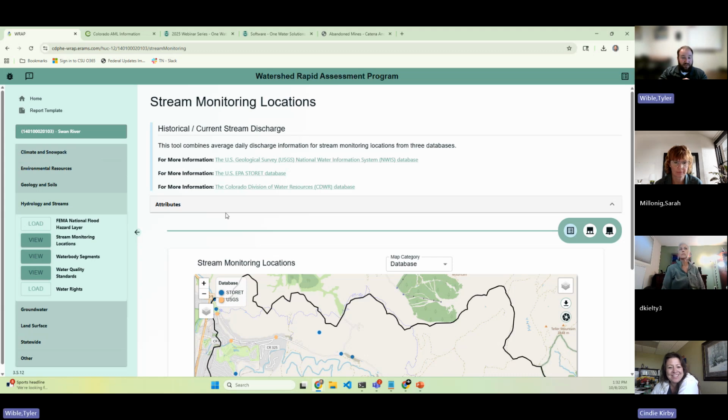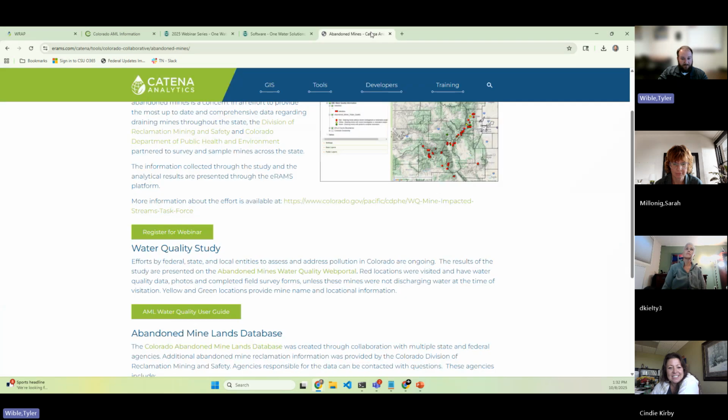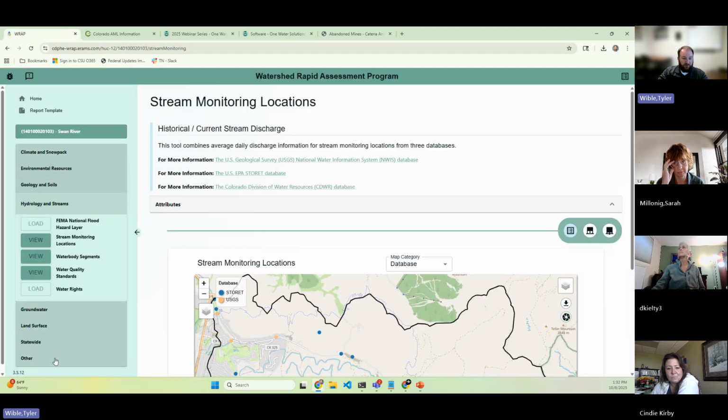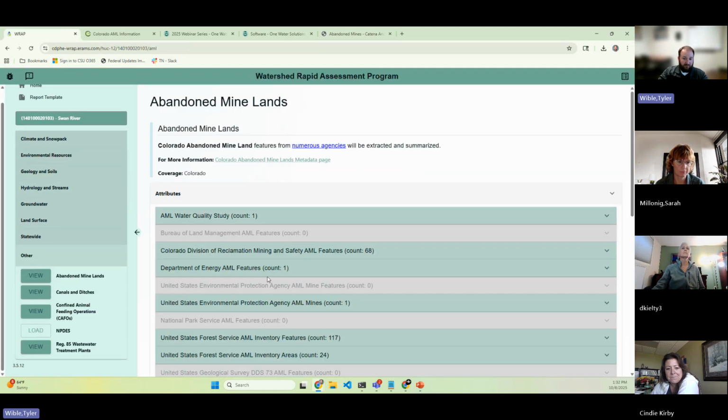And like I said, if you have any specific questions on the abandoned mine land stuff, we've got a nice little landing page that talks about both the water quality study, the abandoned mine lands data set itself, right? So this is the data hub of all the groups. This is just specifically the water quality study where they have the field surveys. And those both get combined into the wrap version of just looking at the abandoned mine land content.